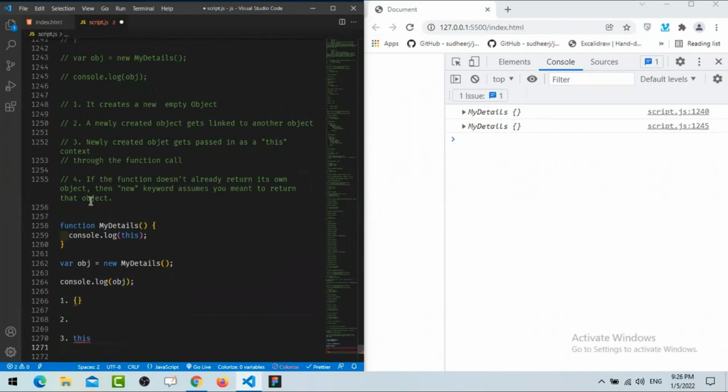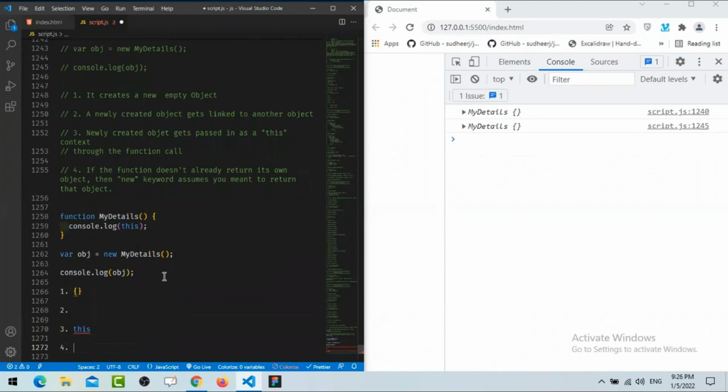Now the fourth one is, if you are not using the return keyword, internally it is going to return the object which you have created. So finally that object is being returned from here, and you are storing it inside the obj variable. So that's why here you have this my details. My details is not an object actually here. Sorry, that is an object here because I'm using the this pointer.